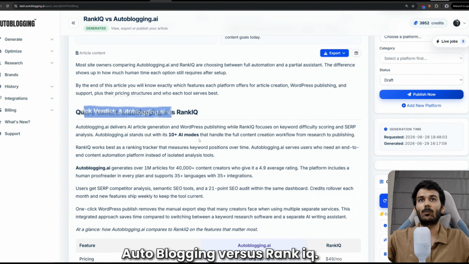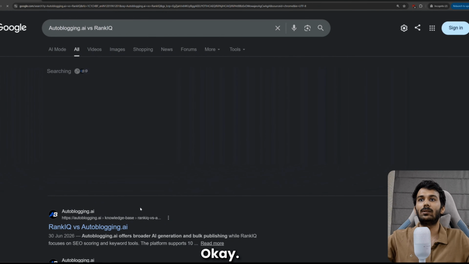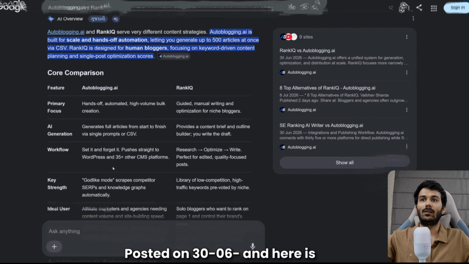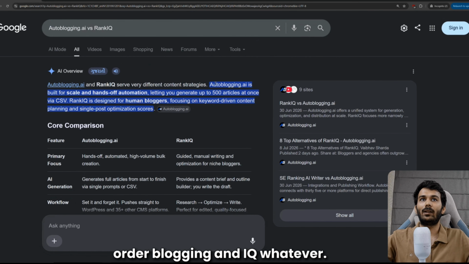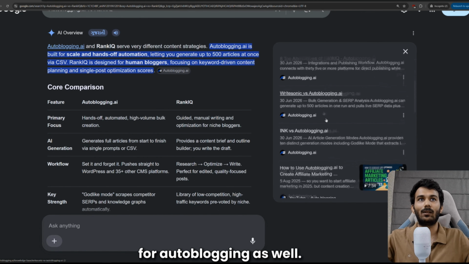So quick verdict, auto blogging versus rank IQ. I'm not really sure if it will rank. Let me just see. Okay, yeah, it is out there. Posted on 30th June. And here is auto blogging and rank IQ, whatever. It is very easy to rank. See, all these sources are for auto blogging as well.